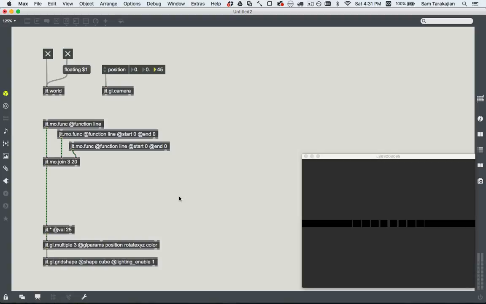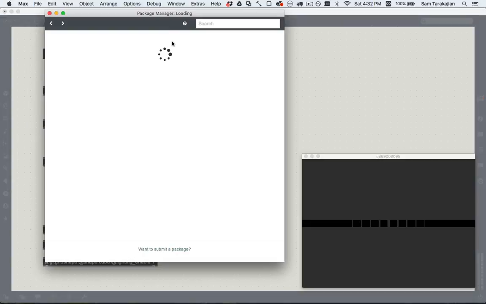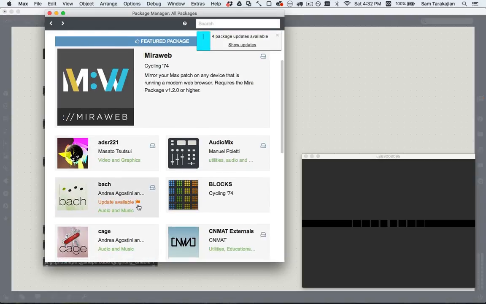Cool. So to really see the field effect that I want to play with, I don't just want a line of cubes. I actually want a grid. And unsurprisingly, the object for doing that is in the jit.mo package. By the way, maybe this is not the time to mention this, but jit.mo is a Max package that you can install from the package manager. That contains all these Jit Mo objects.